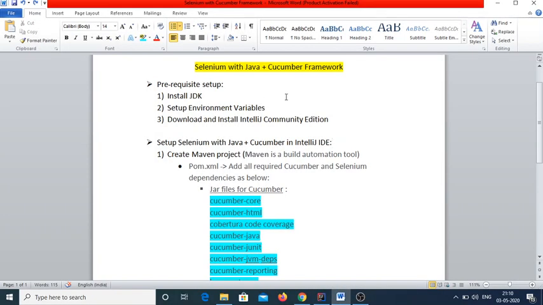This session is all about setup of Selenium with Java with Cucumber framework. So let's quickly check for prerequisite setup for this. First, install JDK. Second, set up environment variables for Java. And third, download and install IntelliJ Community Edition. I have already covered this setup in another video, so please refer.